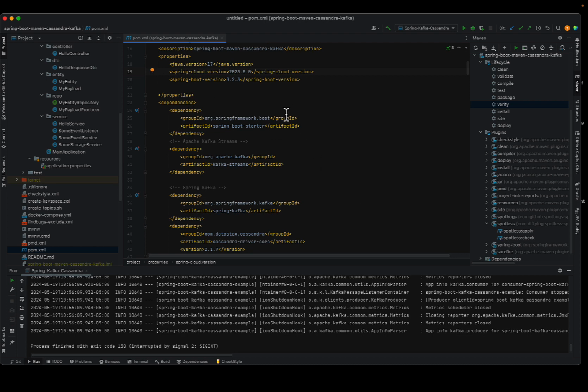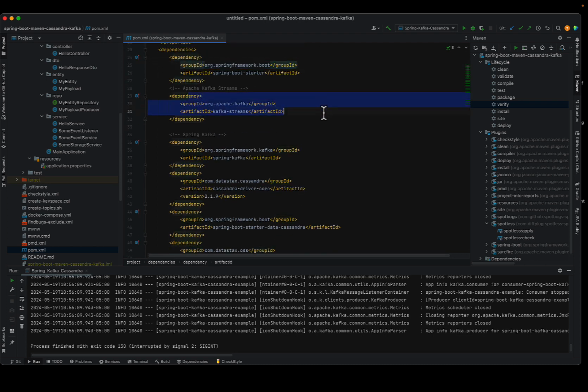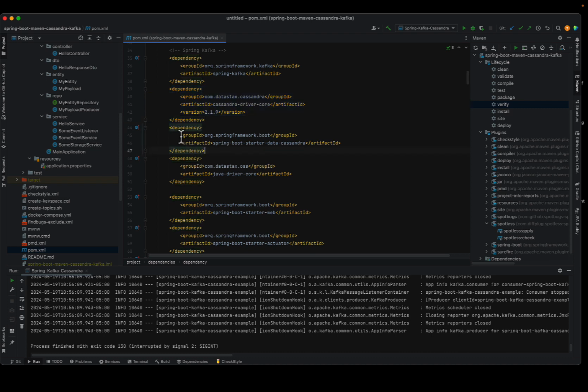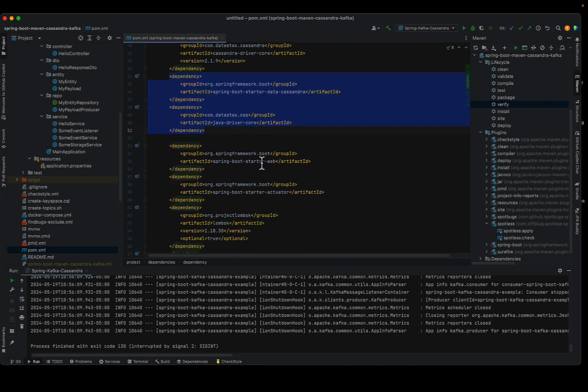In our case, we're using the appropriate version of Spring Boot, using Kafka Streams for sending data and getting data out of Kafka. We're also using the Spring Kafka integration as well. And then for Cassandra, we're using the DataStax driver for communicating with the database, but also bringing in the annotations and other resources needed for Cassandra in a Spring Boot environment.